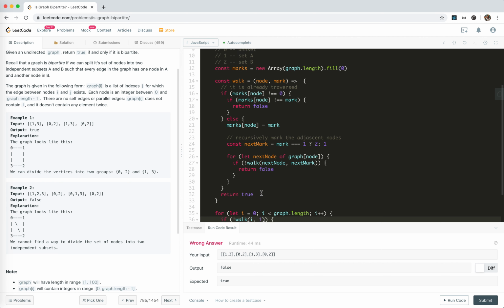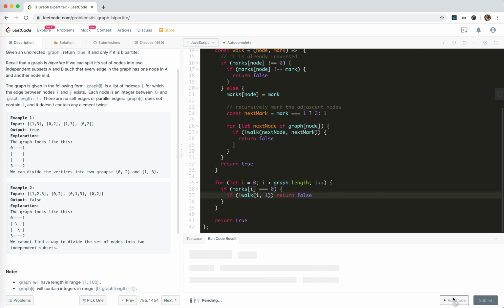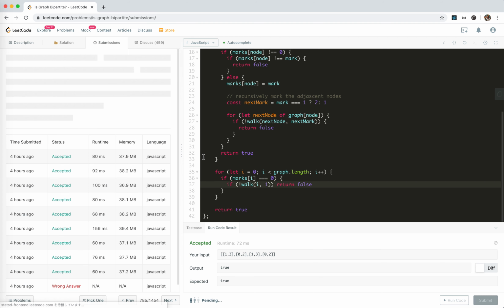Yeah, I made a mistake. If the node is already set, this doesn't matter. So actually, we need to check if marks[i] equals 0. And if marks is 0, we walk them, right? So if we walk them, marks[i] gets 1, and we return false. This should work. Cool, let's submit.